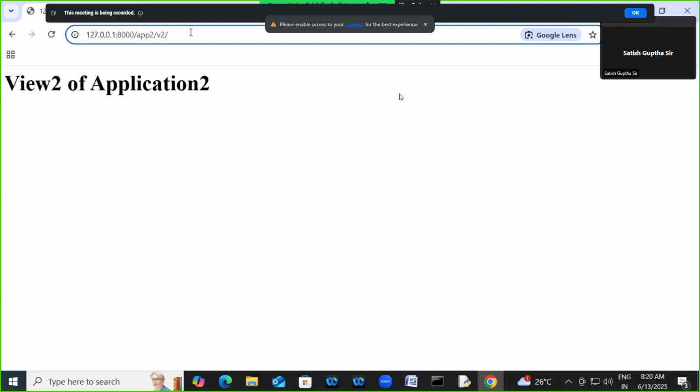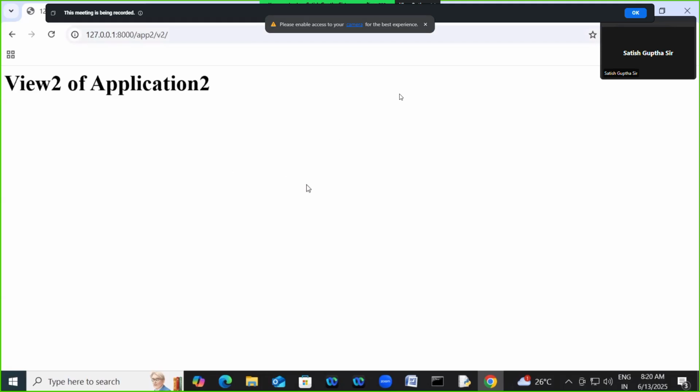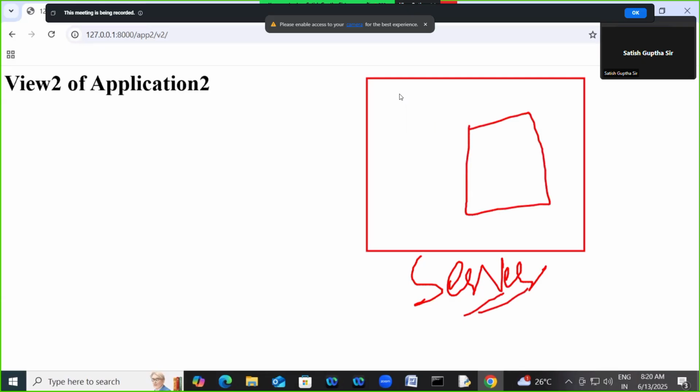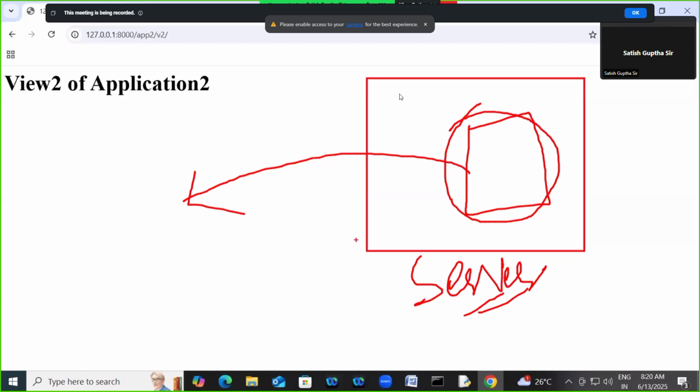Because it is which program? It is a Python program. This program is executed within what? Server. This is a server side program. This program is executed within the server and the output is given to what? Client. It is executed at server side, within the server, and the output is given to the client.